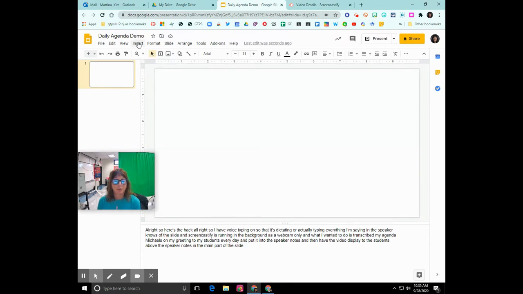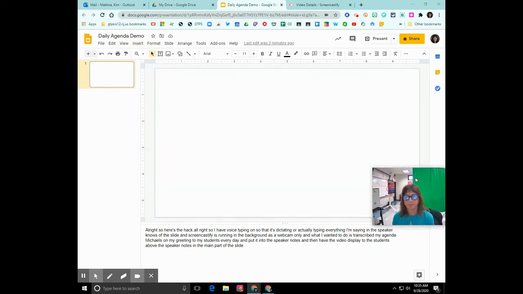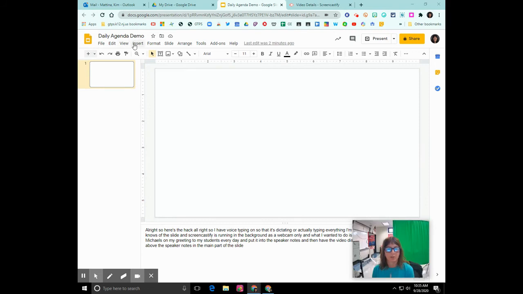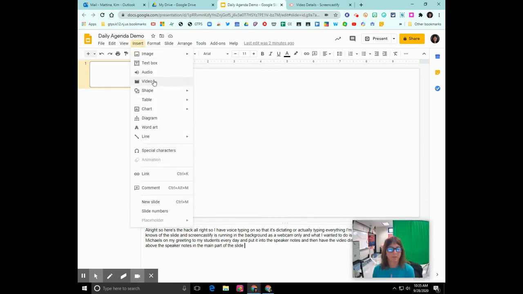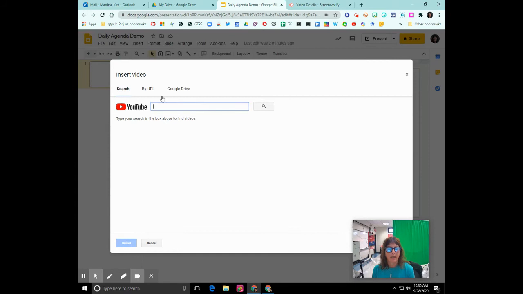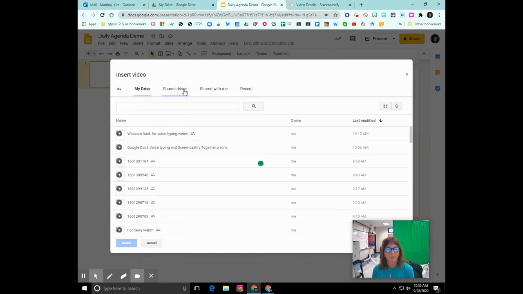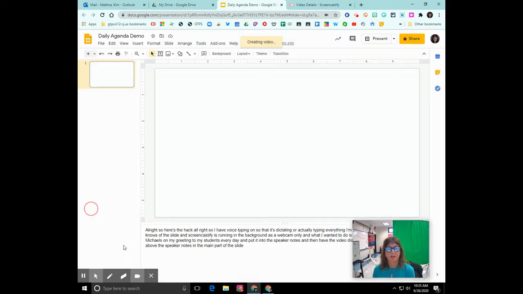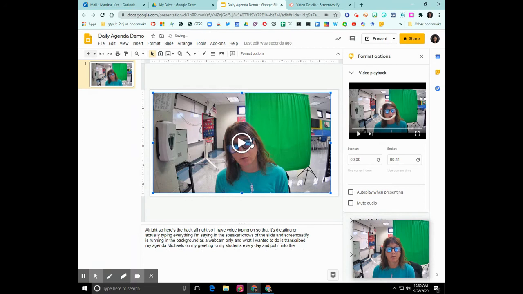The next thing that I'm going to do is insert the video that I just created. So I'm going to go to the Insert menu. Let me move myself over. I'm going to click on Video, and then I'm going to click on Google Drive. And you want to click on Recent. When you click on Recent, it's going to show you the most recent videos that are in your drive, and this is the one that I'm going to select. So I'm going to click on it and hit select, and the video will be inserted into my slide.